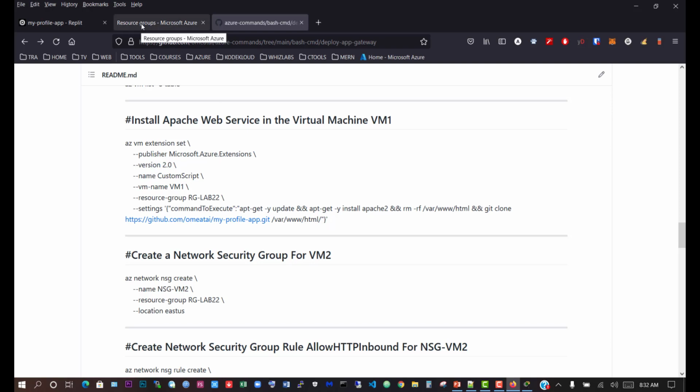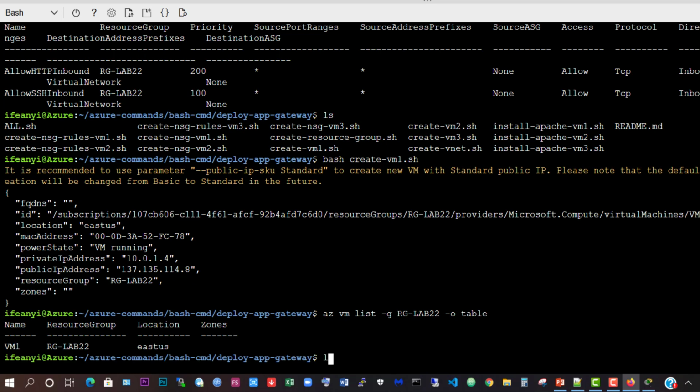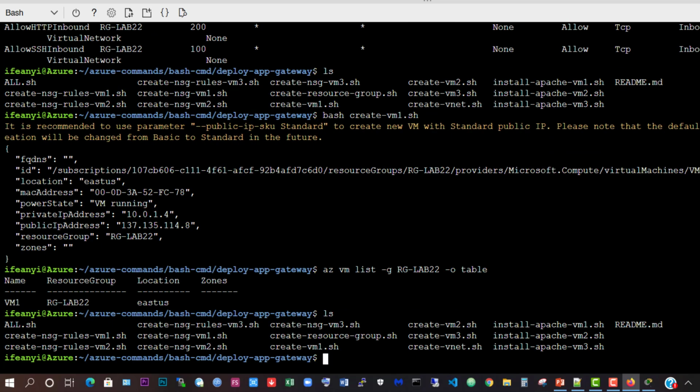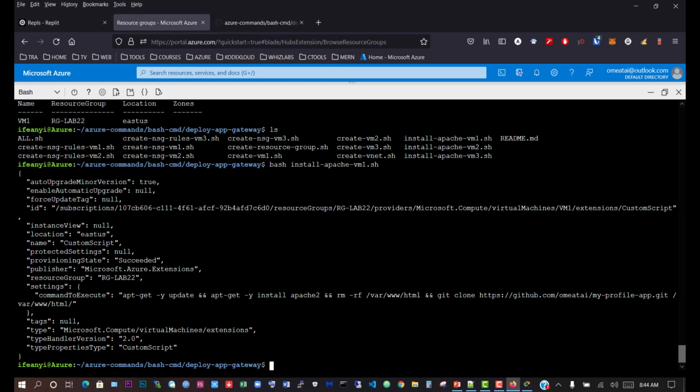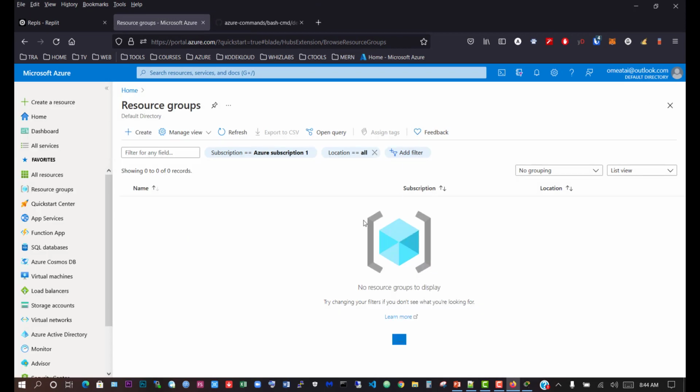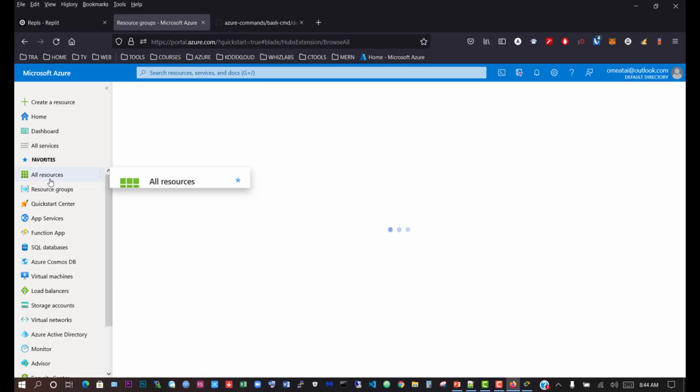So let's do that, and I'm going to list. And what do we want to do? We want to create the extension, or install this time. So we install Apache VM1. So bash install vm1.sh. Completed the installation of the Apache web service, and also of my profile application. So let's see that. I'm going to minimize this, and let's come back and see all resources.